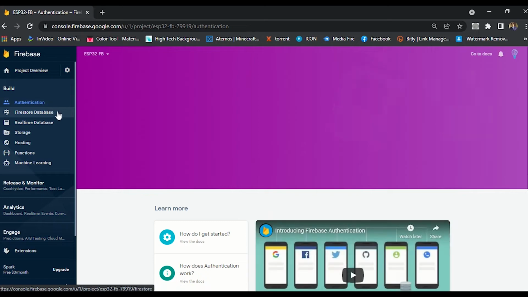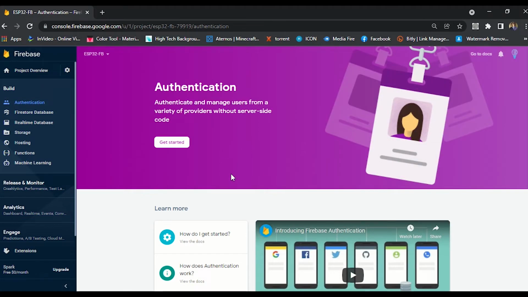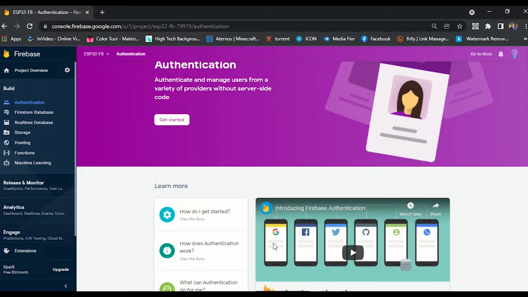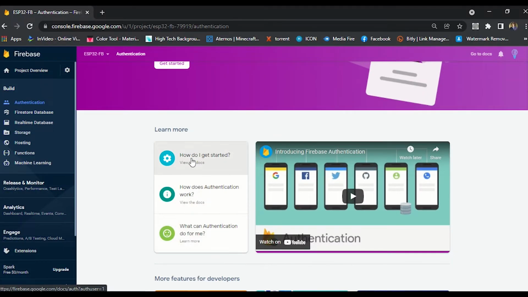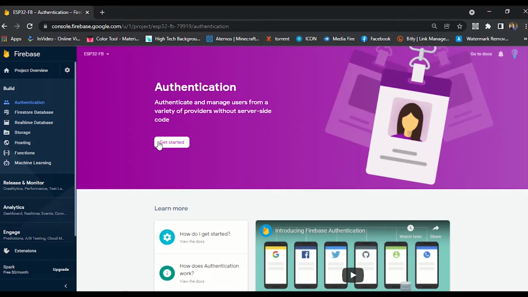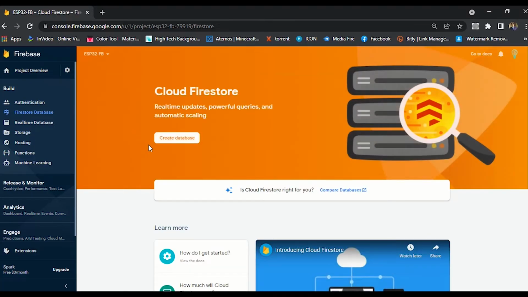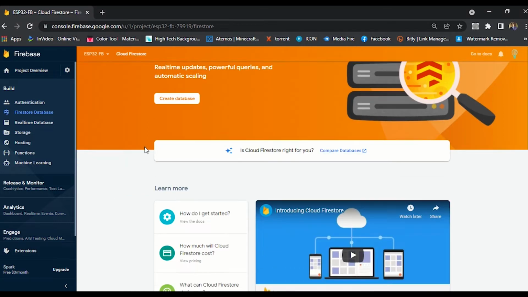The first service of Google Firebase is Firebase Authentication. This service is used in the sign up and login process of mobile applications. Next, we have Firestore database. Previously, it was called Cloud Firestore. This is a NoSQL database. This database is used for storing user data as well as other data.